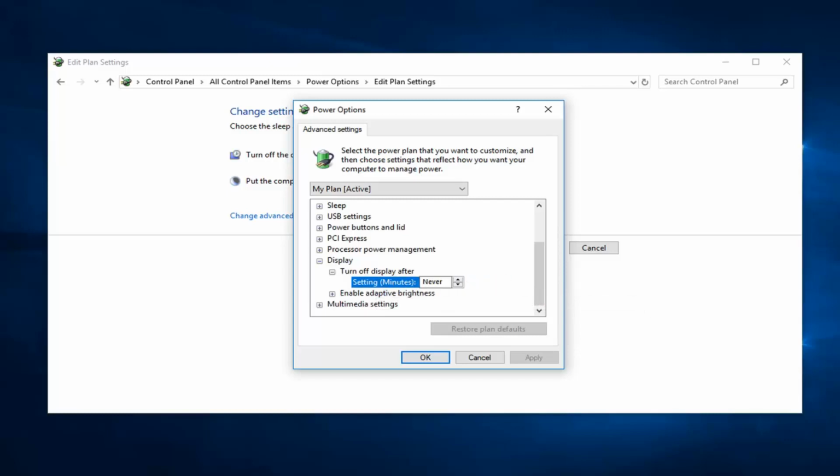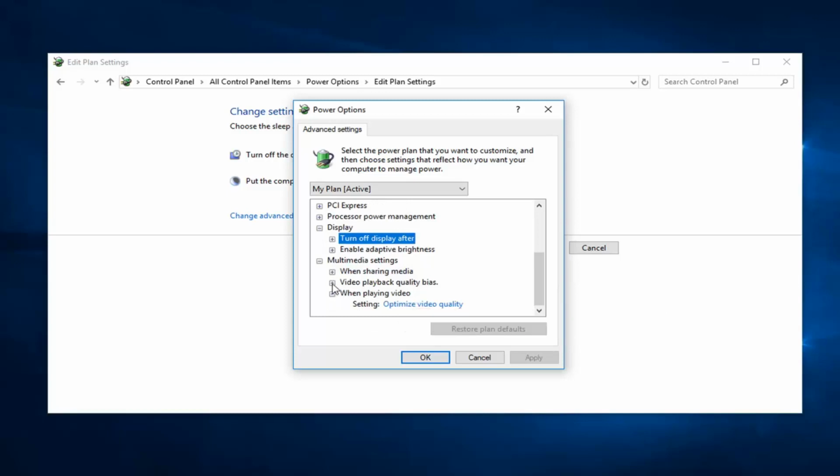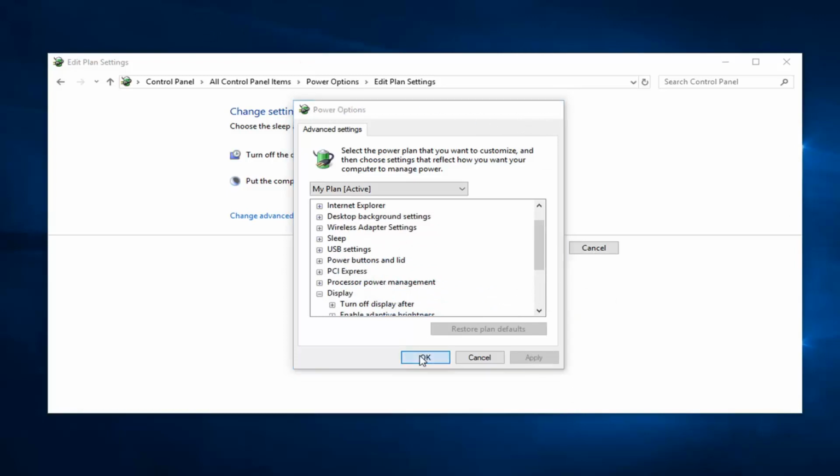Once you're done with that, if there's anything that says battery, like when playing videos on battery, you want to make sure it's optimized video quality. So pretty straightforward. Going to multimedia settings, when playing video, optimize video quality, and you also want to make sure any video playback quality bias is set to video playback performance bias, and when sharing media, prevent idling to sleep. Then click on apply and OK if you made any changes.